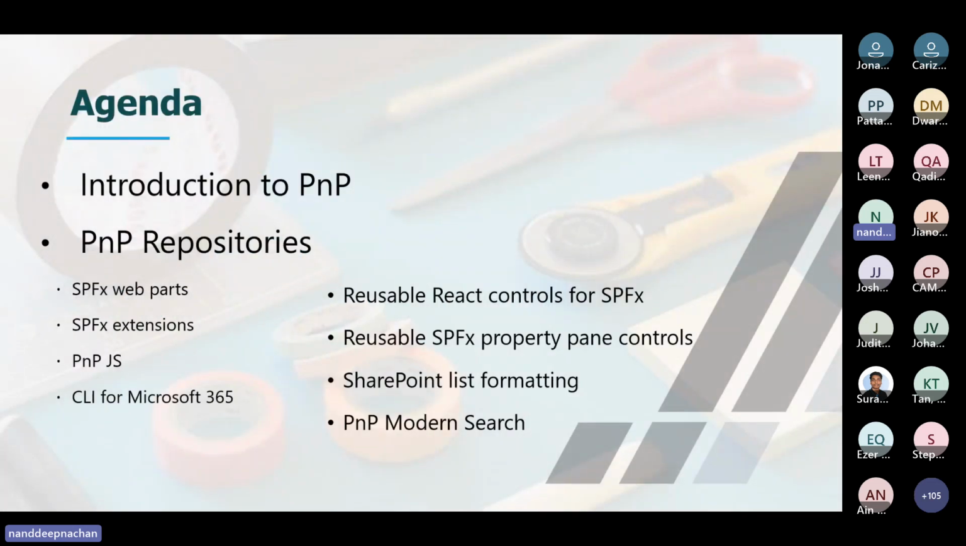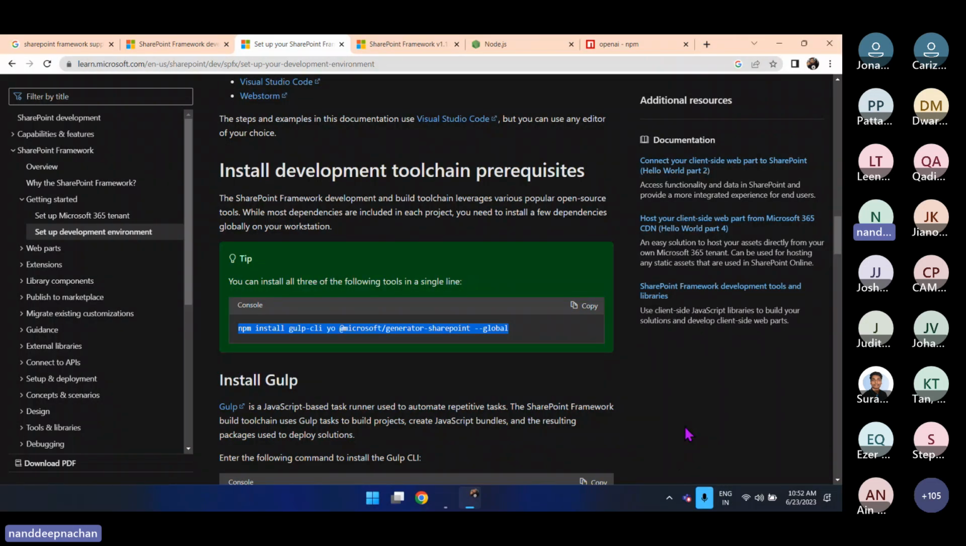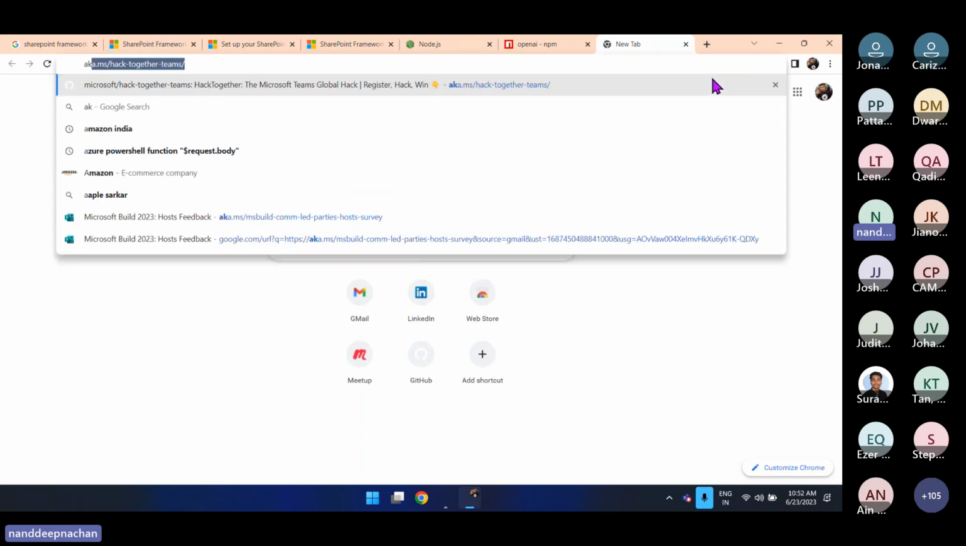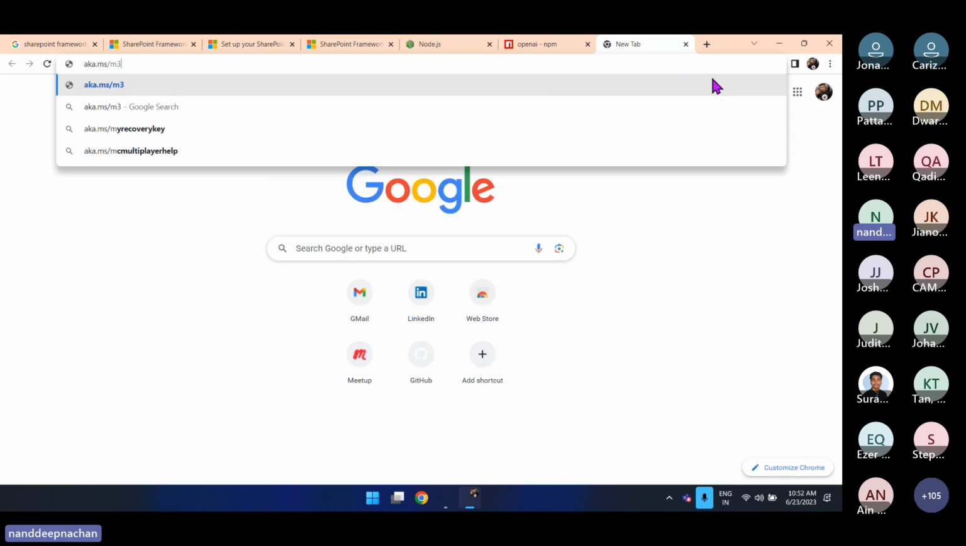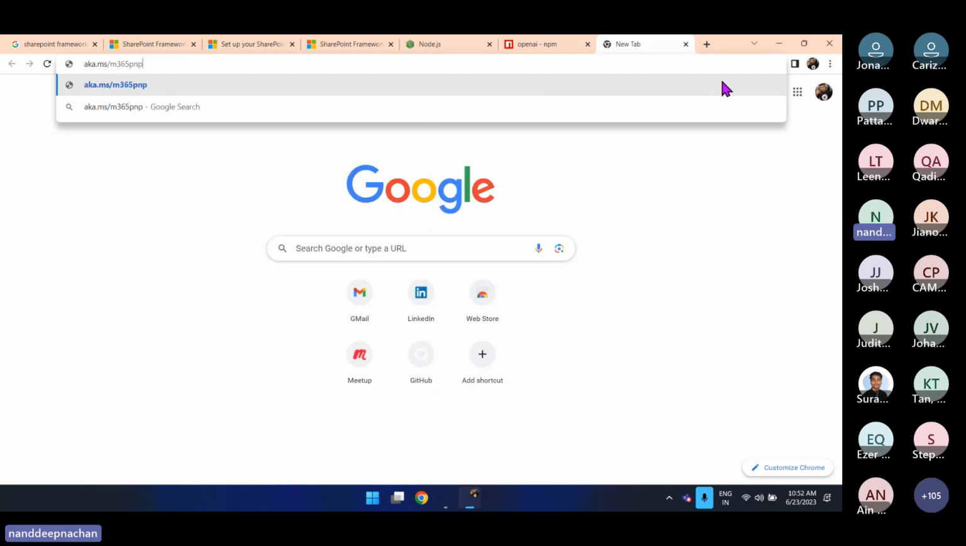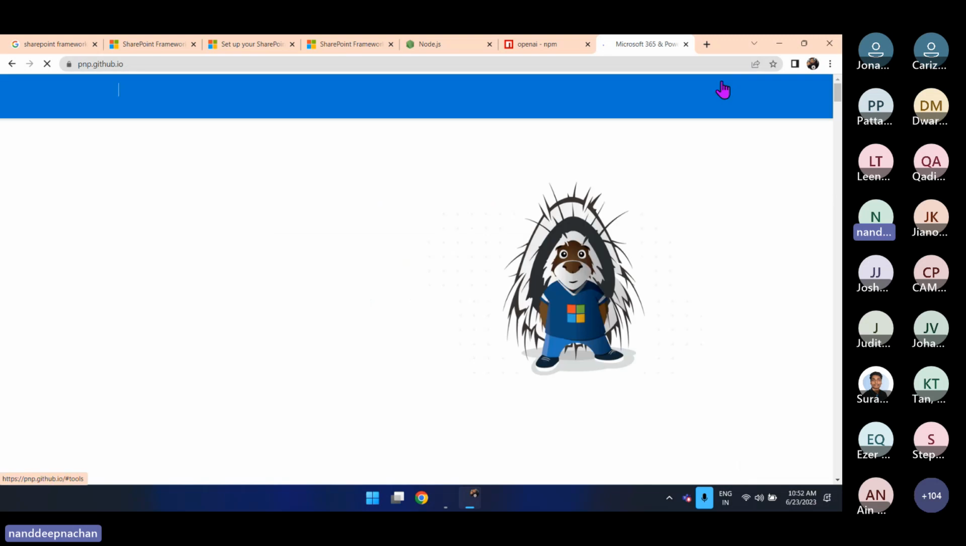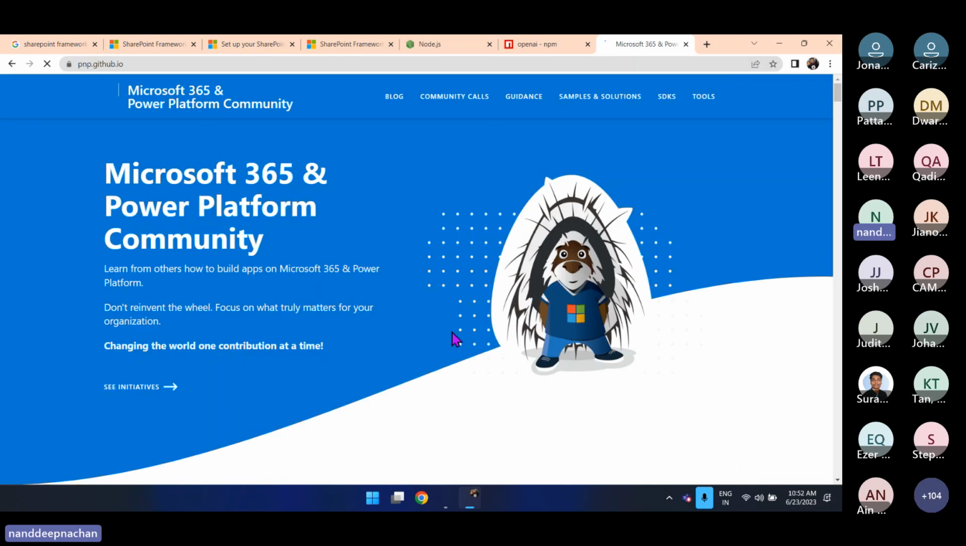Okay, so what is meant by this PnP? PnP is an initiative from the community itself, wherein you should be able to see lots of samples and lots of repositories. For example, if you want to start using web part extensions, or PnP JS for faster development with the SharePoint Framework, those things can be done. So if you want to start using PnP, there is one URL that you should look into: aka.ms/m365pnp. This URL is going to land you on this page, pnp.github.io.